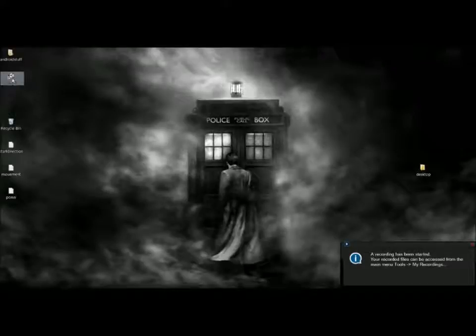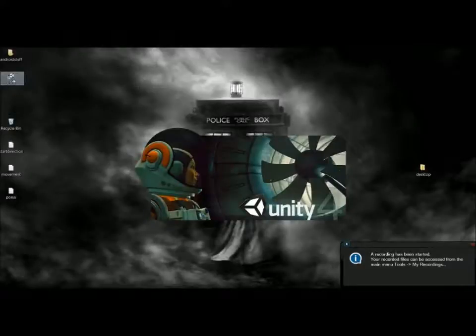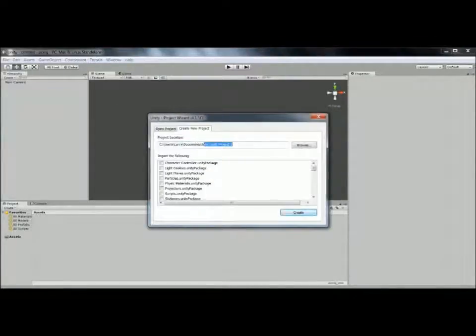To start, we're going to click on the Unity icon on the desktop. Once that opens, we're going to click on File in the top left corner and click New Project, and replace the old name with whatever we want. So here I'm going to use pong_game for the name of the project.